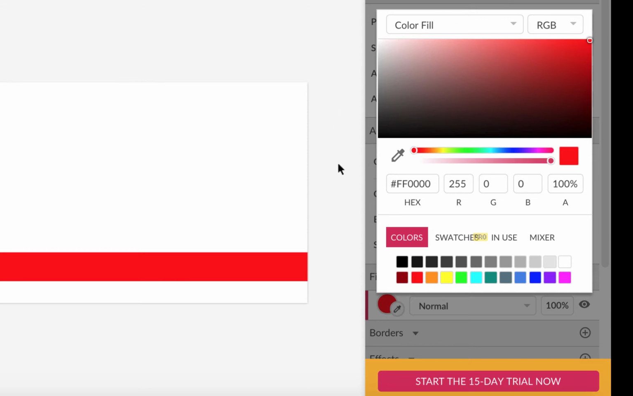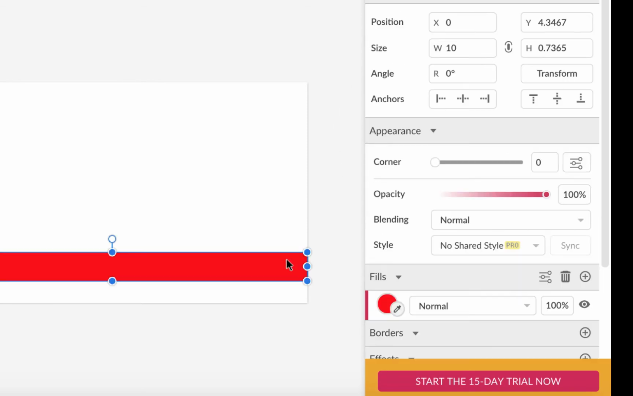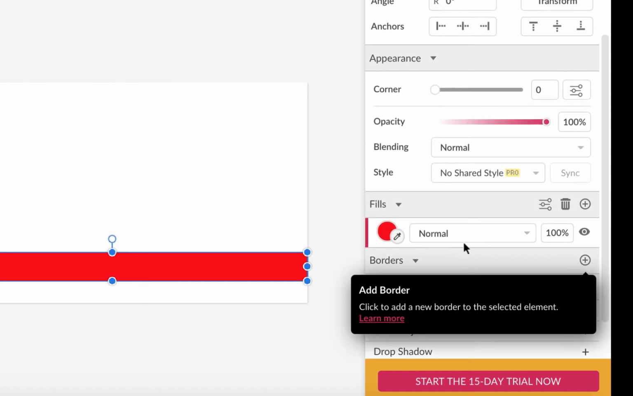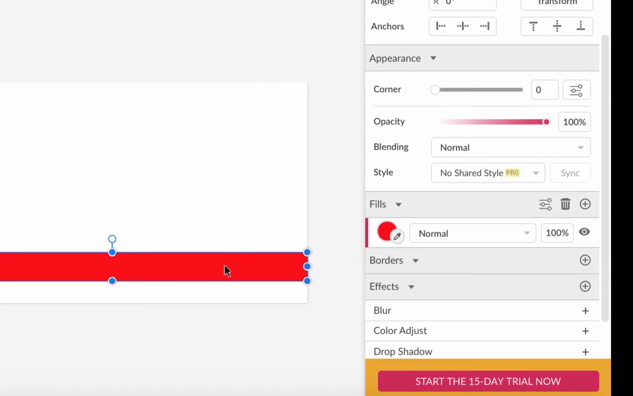If you want this thing to go away, just click off. So there it is. It's red, and there's no border because you can see there's nothing in here. It only has the add button. There's no border on here. That's what we want. And I'm going to move it down to the bottom, and it'll snap to the bottom.